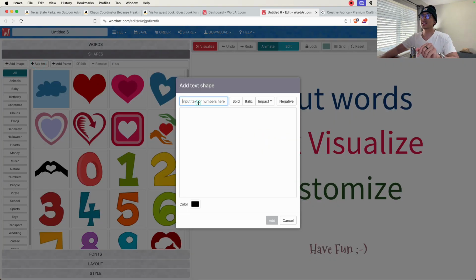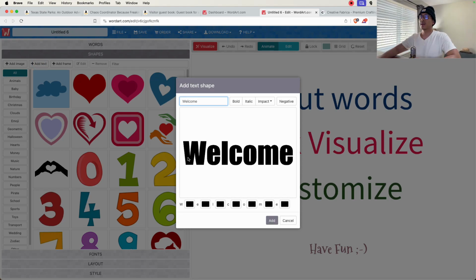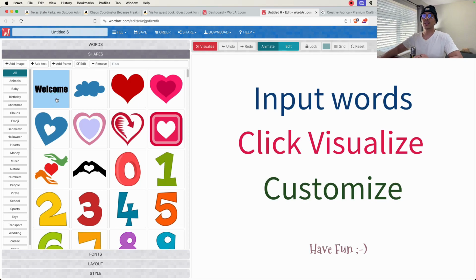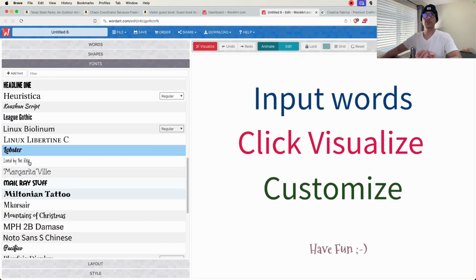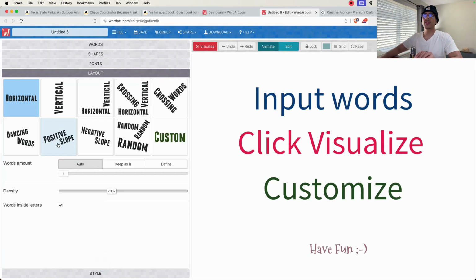Okay, so our text is gonna say welcome. And as you can see, there it is, welcome. So let's go ahead and add it and then select it. Let's find an appropriate font. Okay, I chose this lobster font. And then the layout, we're gonna do a random, and then word amount we'll do auto, and then density we're gonna put it down to 5%.